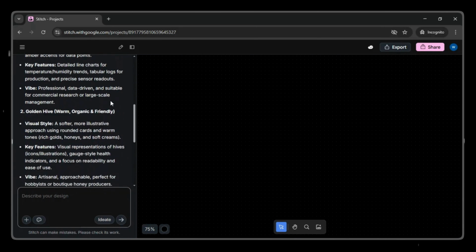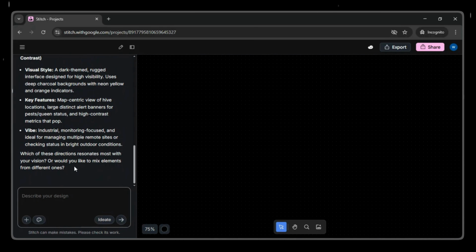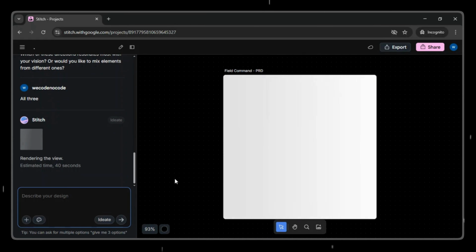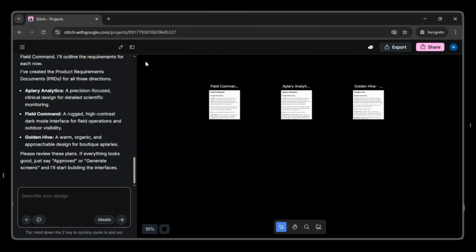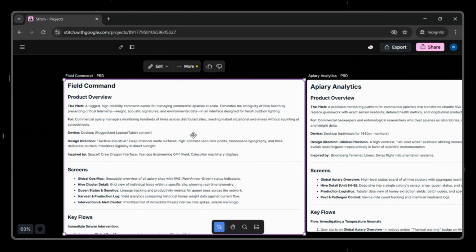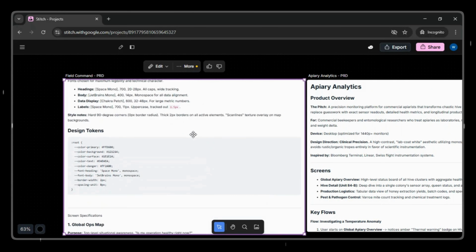First, apiary analytics, a scientific, precision-focused dashboard. Second, golden hive, warmer, softer, more organic. Third, field command, dark mode, high contrast. This is not just, here's your UI. It's thinking in product terms, defining positioning, audience, and visual strategy. And when I said all three, it didn't hesitate. It created full PRDs for each direction, clearly outlining the goals, features, and structure before even generating a single screen.